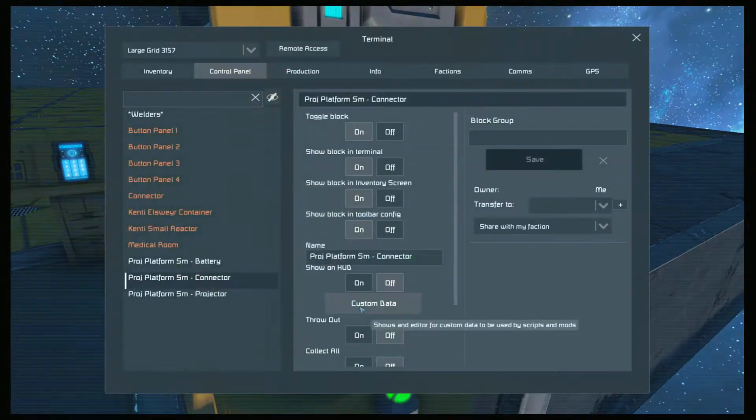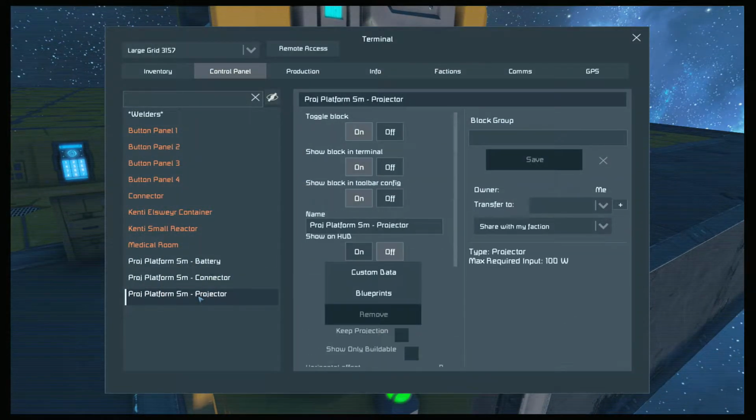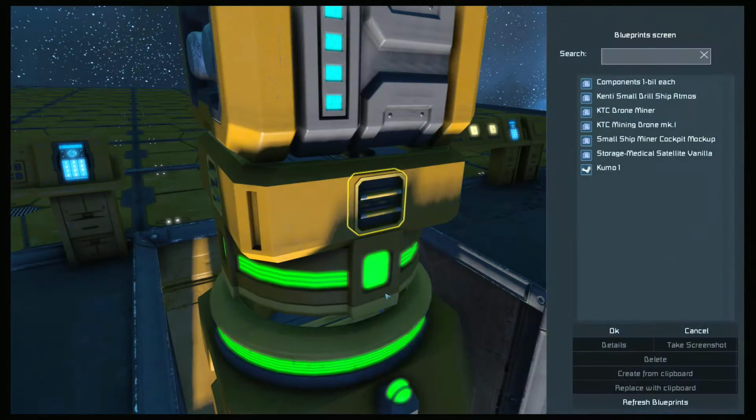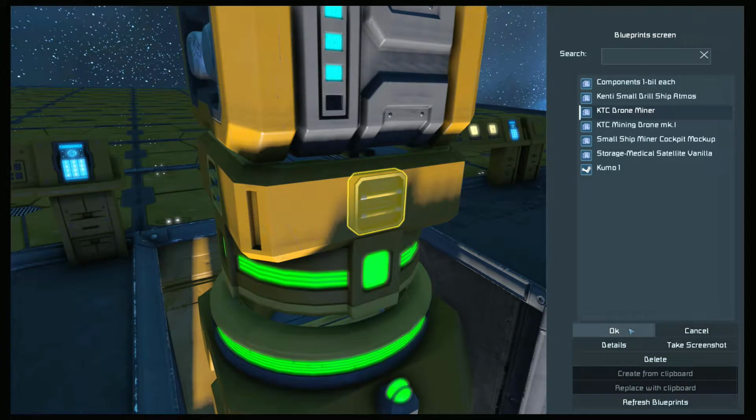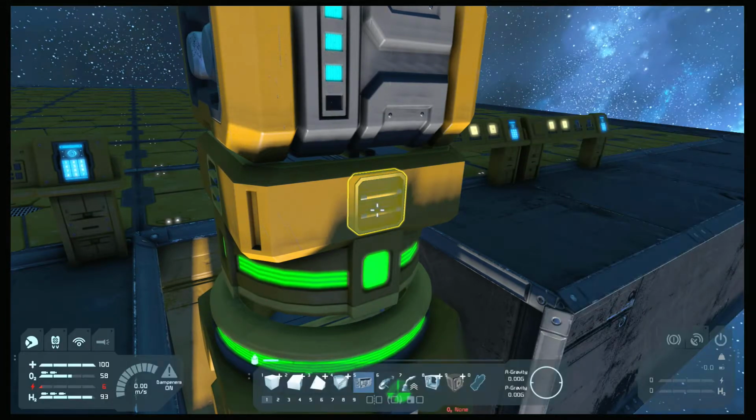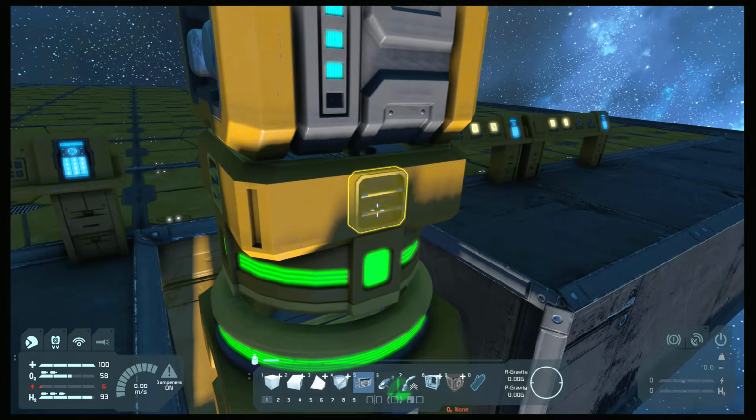So we're going to do a K once again, projector. We're going to turn it off and then back on, and it's not doing anything. For some reason it lost the projection. So, alright, let's back up so we can demonstrate what I'm doing here.